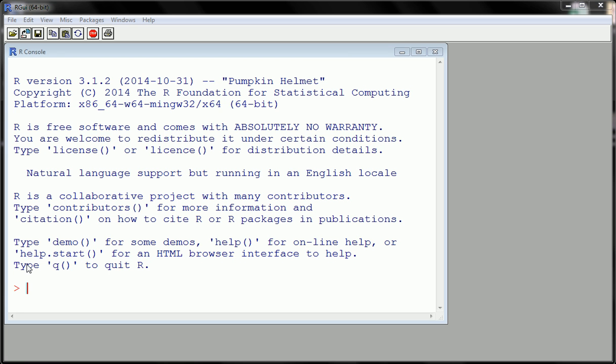Hi guys, in this video we're going to be talking about one of the very fundamental objects or data structures used in R called a vector, and we're going to go through a couple different types of vectors and create them manually ourselves. Alright, first off, I've opened R and this is what you should be seeing.